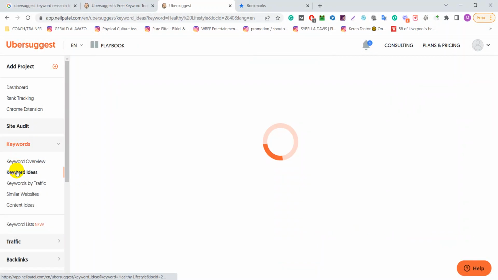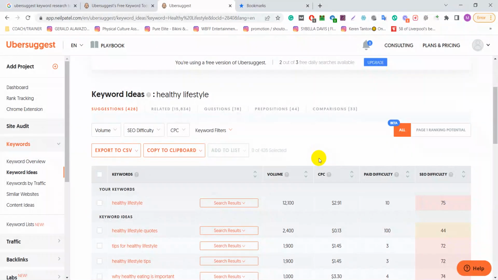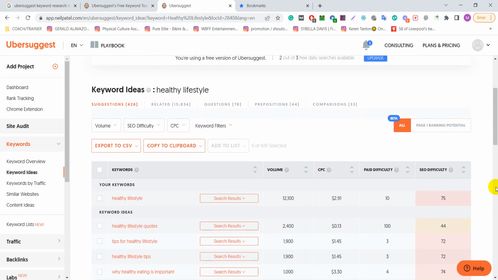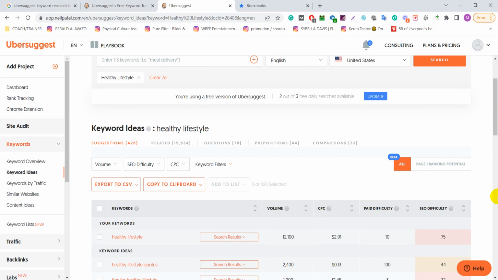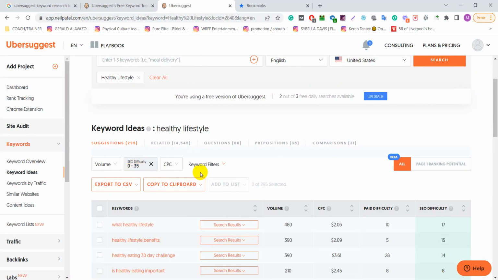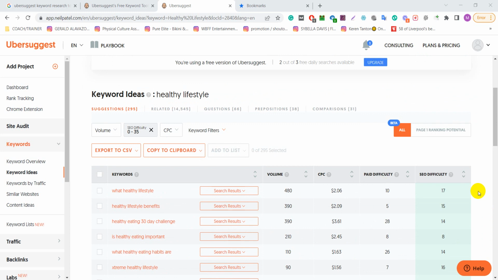Okay, let's go to keyword ideas. I am searching for healthy lifestyle. You can have keyword ideas here from this option. You can select your SEO difficulty 0 to 35, and it will show only those good keywords. You should search for those with SEO difficulty 0 to 35. I mean, SEO difficulty and keyword difficulty are the same. So it's really helpful for you when you research keywords.